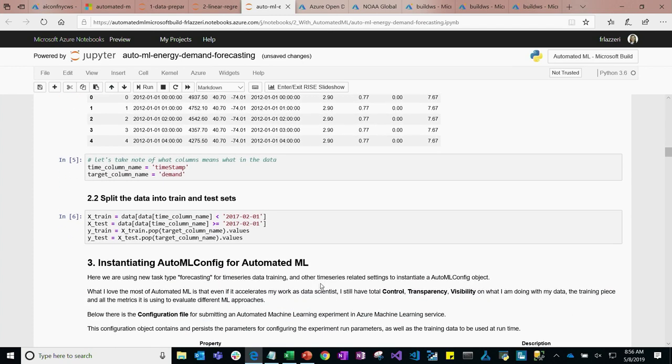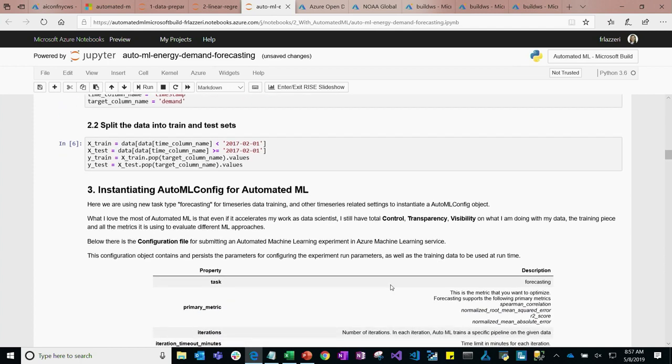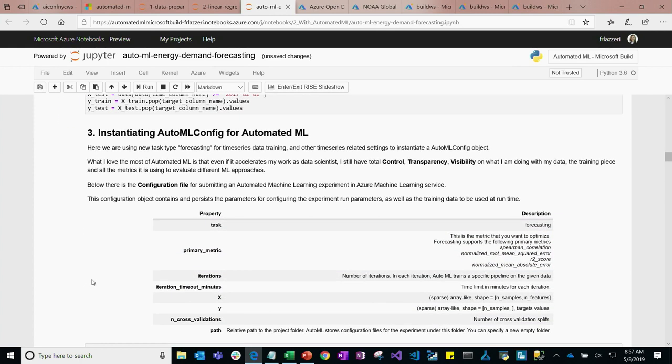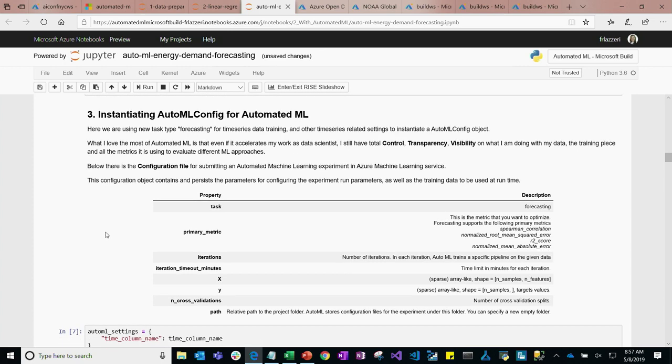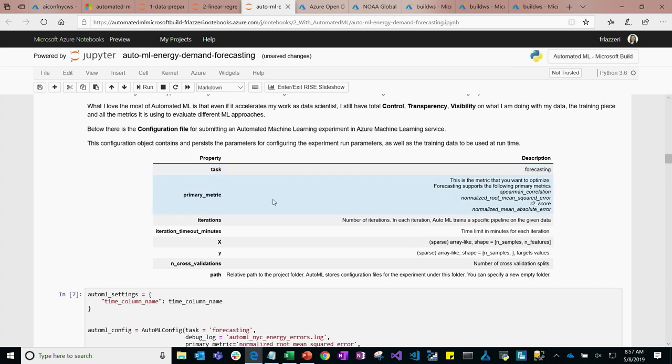Then immediately, I can split my data into training and testing, and I can start the initiation of the AutoML configuration, and this is the core part of automated machine learning. So here, what we are trying to do is just tell AutoML that we are doing forecasting. So our data is in a time series format, and we want to do forecasting. So as you can see, I just need to specify the forecasting task here. Then you can also define the primary metric that you want AutoML to use to evaluate the different runs and the different models that it is going to try for you.